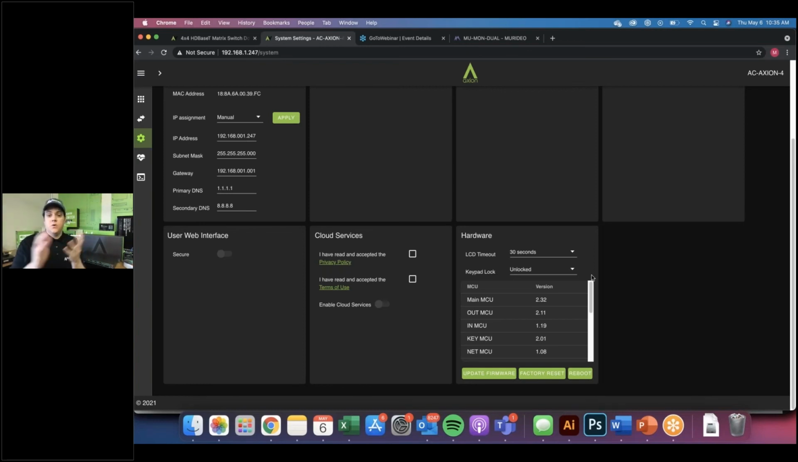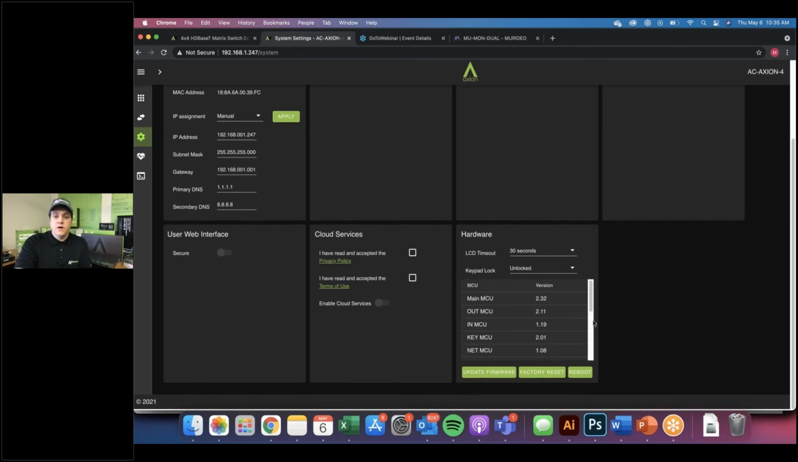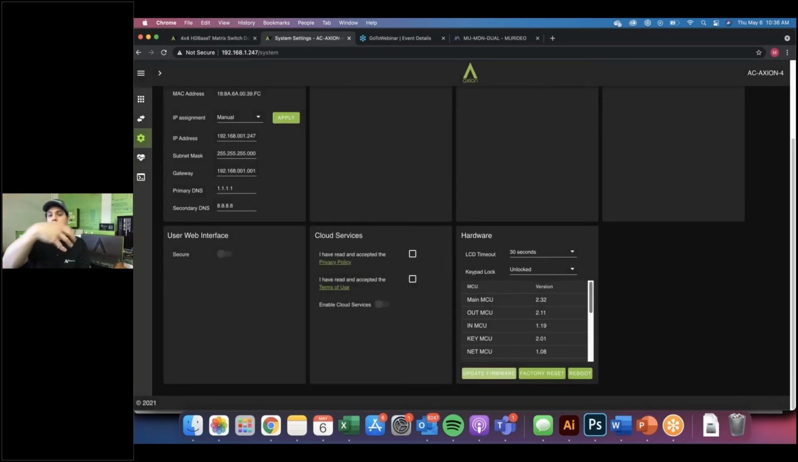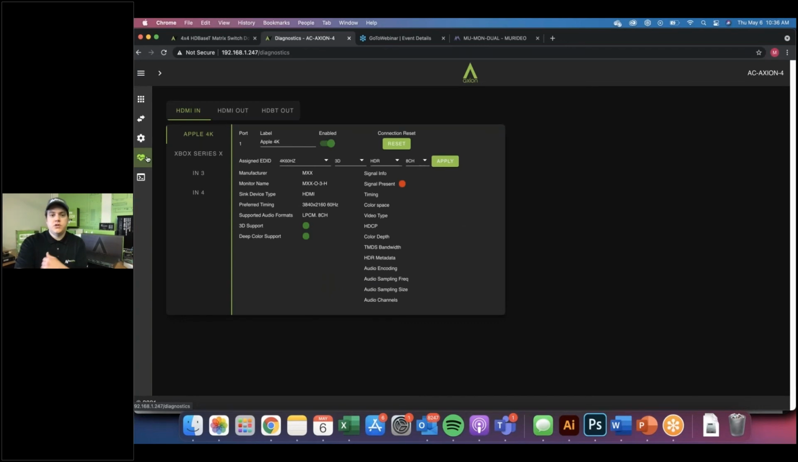Here is exactly what you want here, guys. You can update the firmware, you can put the file in, you can check for an update online, you can upload it, and then you can put it right into the system. It will update your switch using this interface very, very simply, allowing you to see exactly what kind of firmware you have, and then also allowing you to get the newest firmware and upload it very, very easily, all through this box. Really cool.